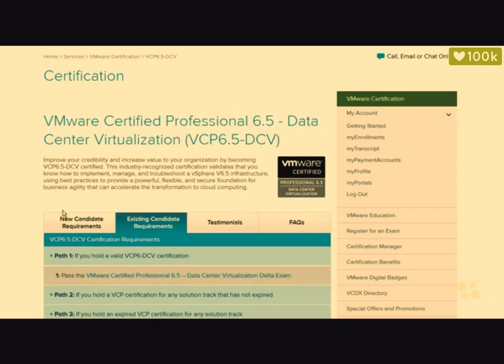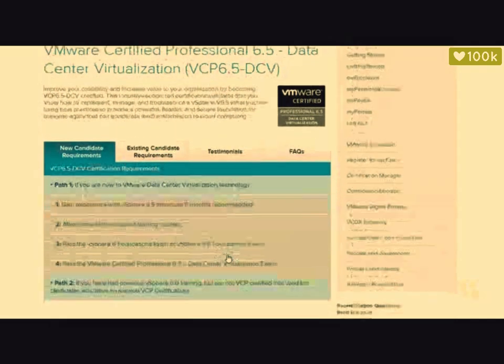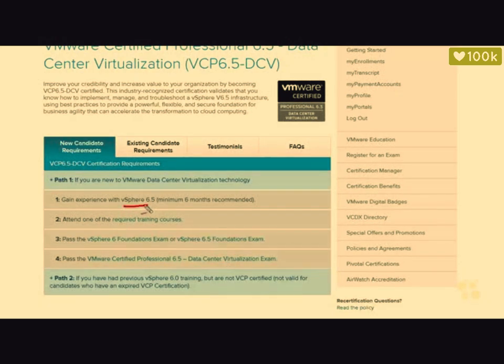On the other hand, someone who's brand new to certification, if we click on the New Candidate Requirement tab, and we look at Path 1 here by expanding it, and we'll scroll up just a little bit, they're recommending experience. They're requiring 1 or more training courses from an authorized VMware training partner, where you invest a few $1,000s for a 1-week class and you get the official curriculum and so forth, which they do require for someone who is brand new to the professional level certifications at VMware.